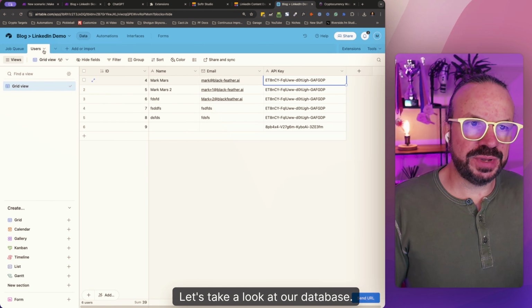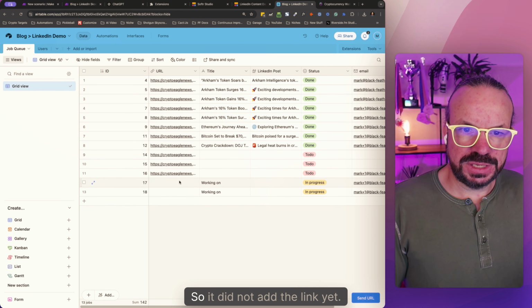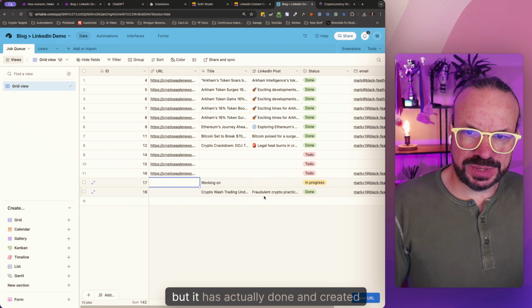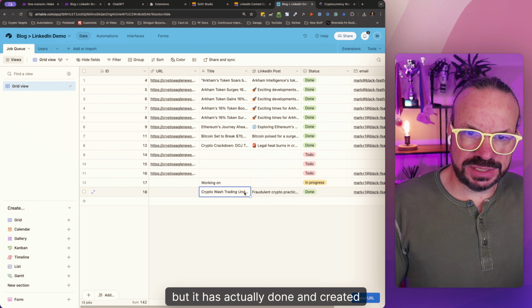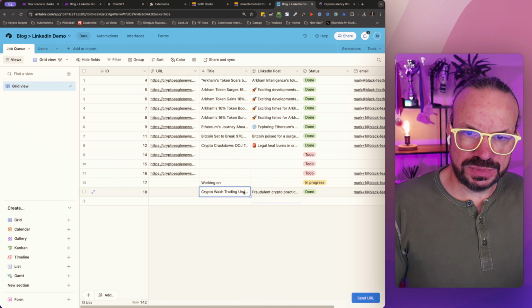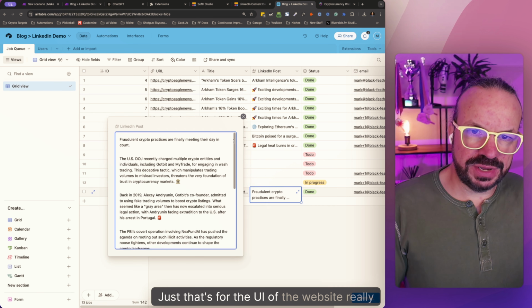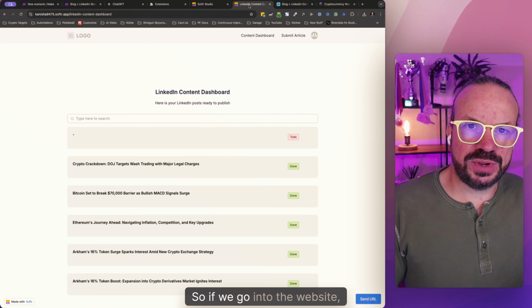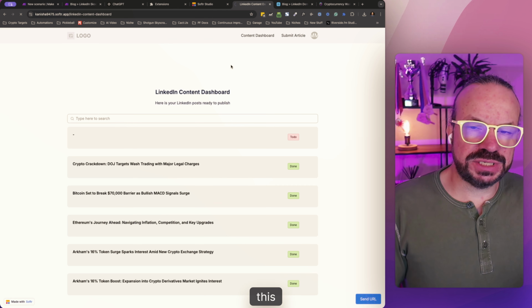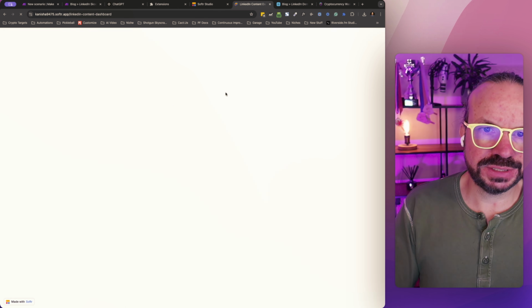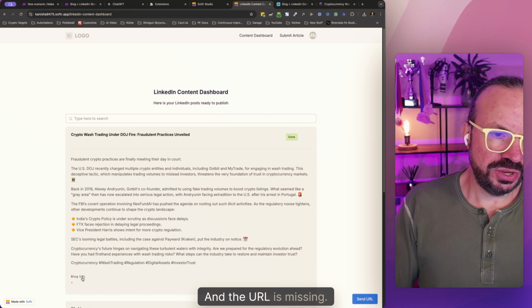Okay, let's take a look at the database. Well, that's working. So it did not add the link yet, so we need to do that. But it didn't add it to the database, but it has actually created the title. That's for the UI of the website, really. So if we go into the website, refresh this. Should be one at the top that you just created. There you go. And the URL is missing.